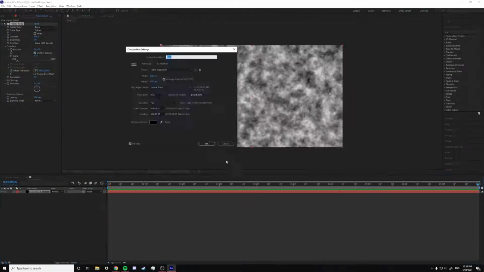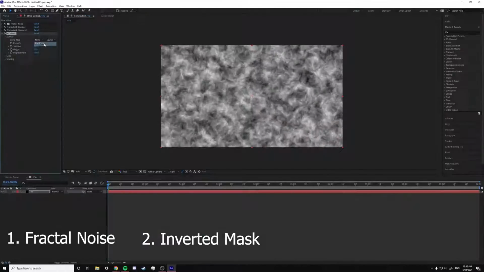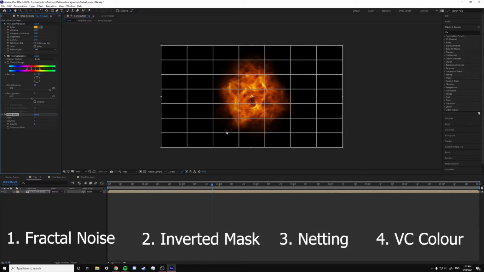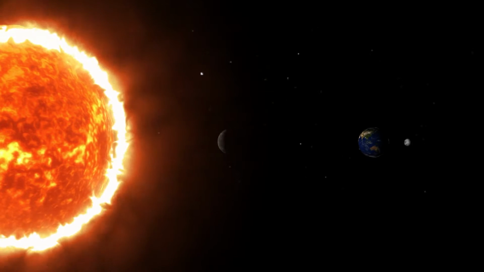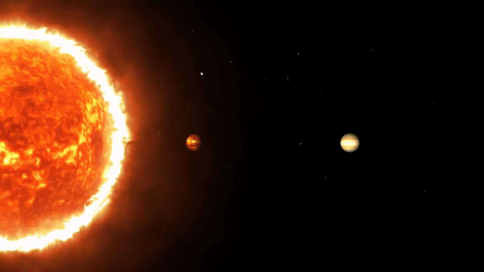Special effects such as my solar flare and portal effect use similar fractal noise base layers as a starting point for further development. Firstly, my solar flare with a base fractal noise effect, used in collaboration with an inverted mask, netting, as well as VC color vibrance, allows me to create a randomized fire mask to be used in collaboration with my 3D sun. This will add depth, texture, and realism.